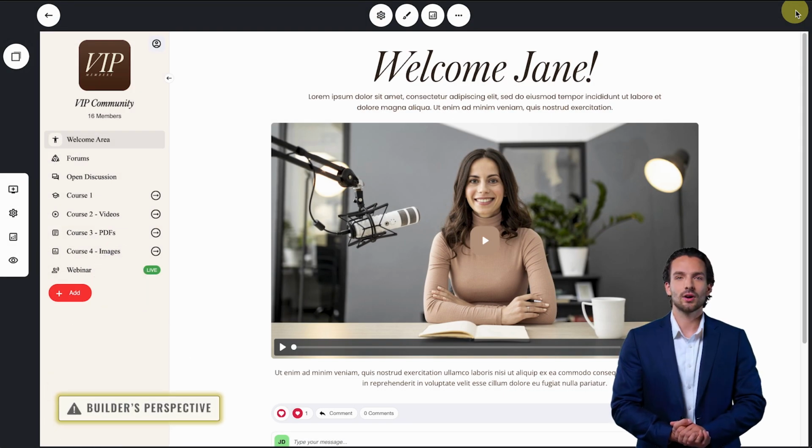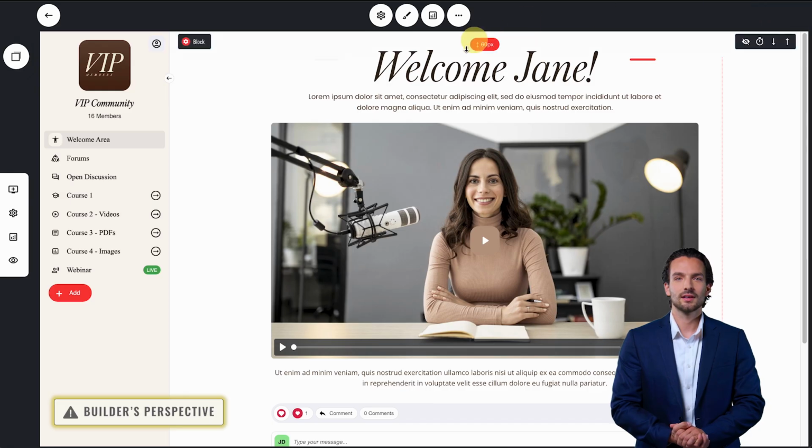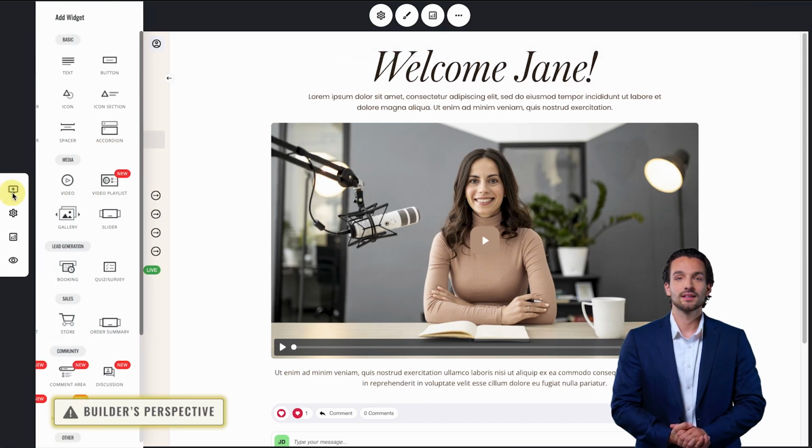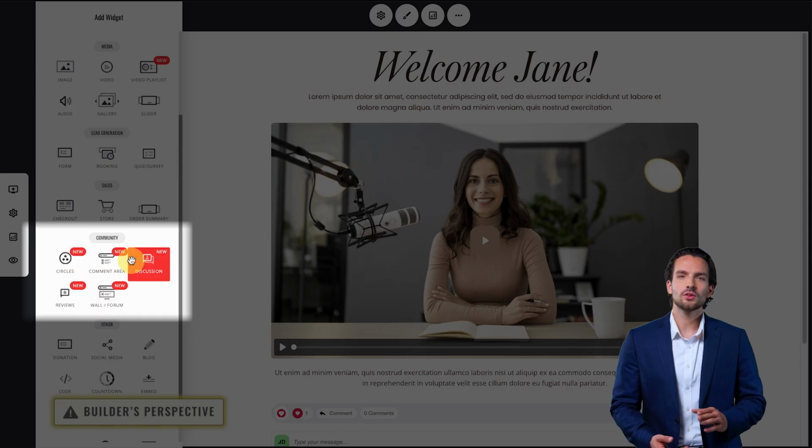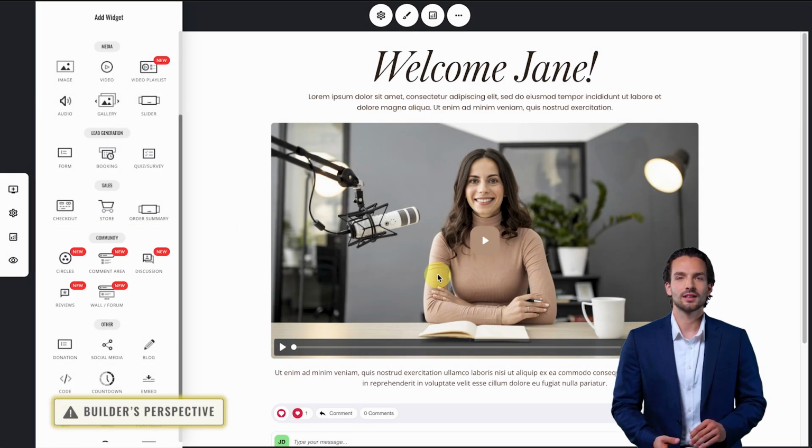Next is the fun part, the community elements. Click on the plus icon on the left menu and scroll down to see the community widgets. You can add these new widgets to any page, which are the circles, comment area, discussion, reviews, and the wall forum widget.